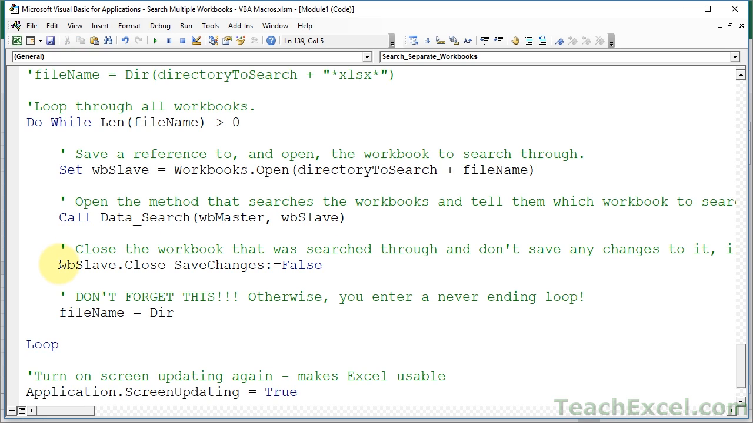Once we have copied all of our data, we close the workbook. So remember how to reference the workbook. We type WB slave, and whatever you want to do with it, just type a period and you'll get a list. Here we want to do Close. So it's very simple. What do you want to do? Reference the slave workbook. What do you want to do to it? Close it. And this is very important. SaveChanges:=False.